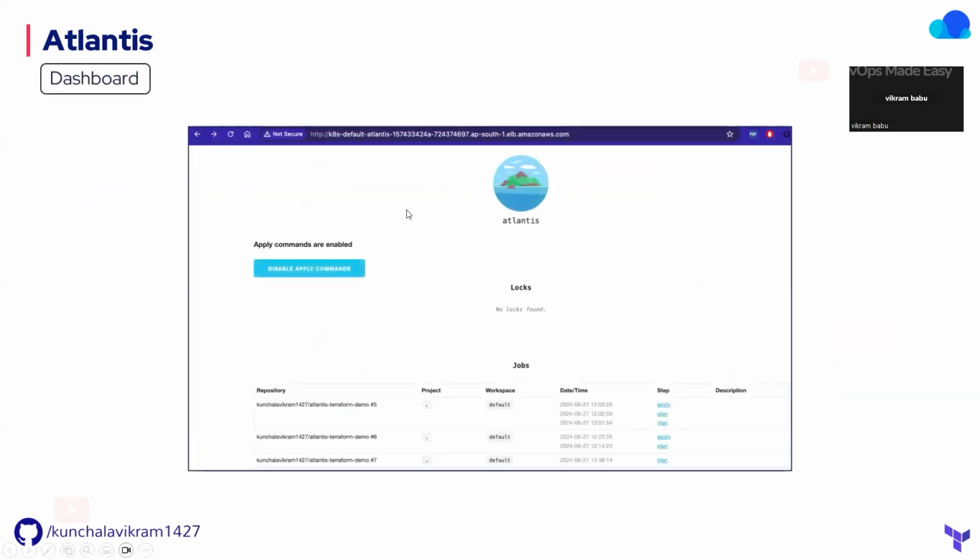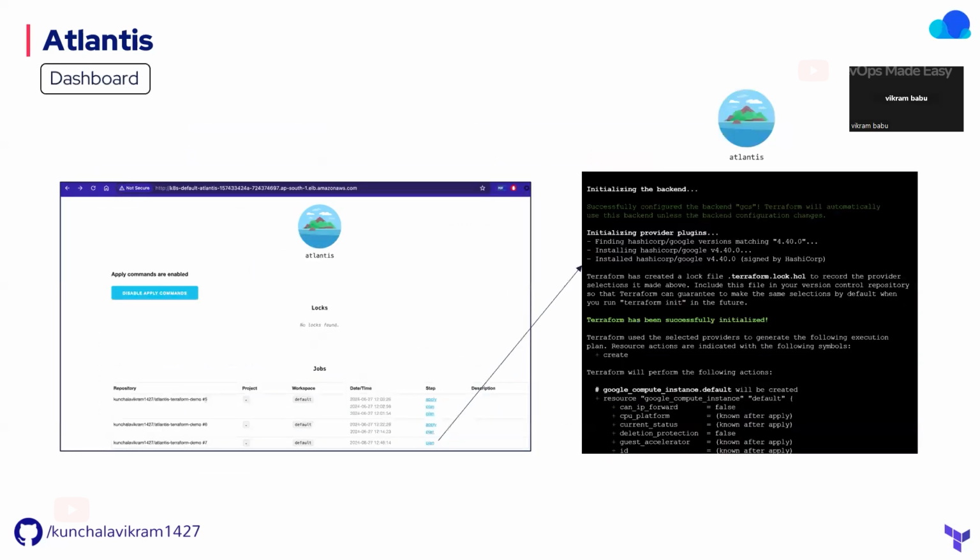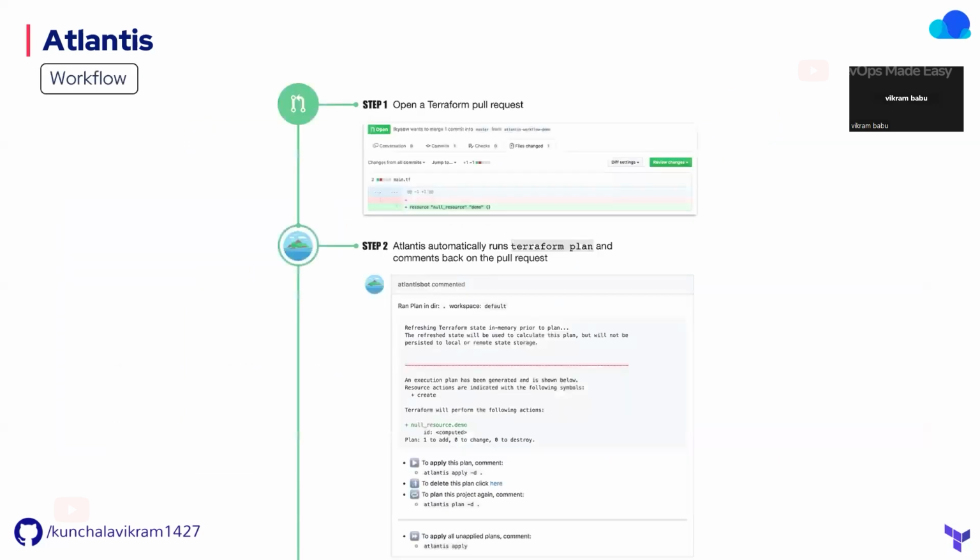Yeah, so Atlantis also has a dashboard, so you can just visit the URL of Atlantis, and you will see all the repositories and their current step, like whether Atlantis is running plan or apply. So that entire events, right? You can see it in the dashboard. If you click on plan or apply, you will see exactly the same output that you see in your local machines, right? Now this is the entire workflow.